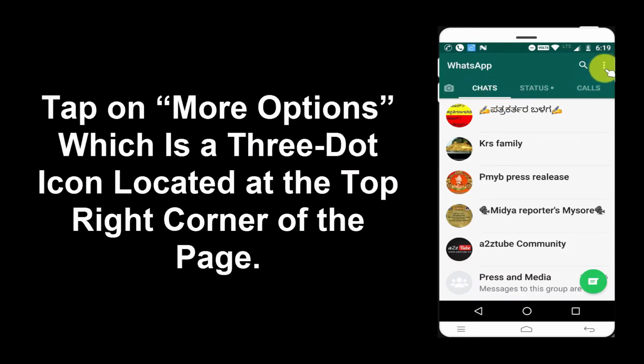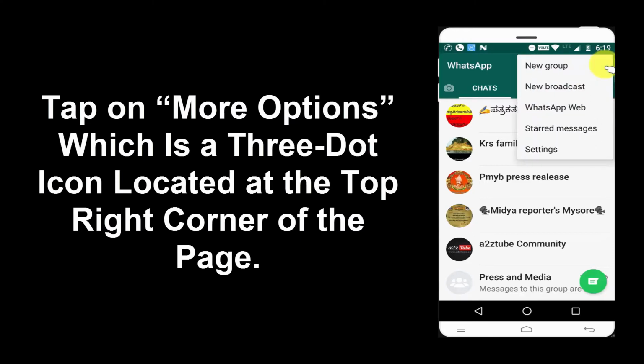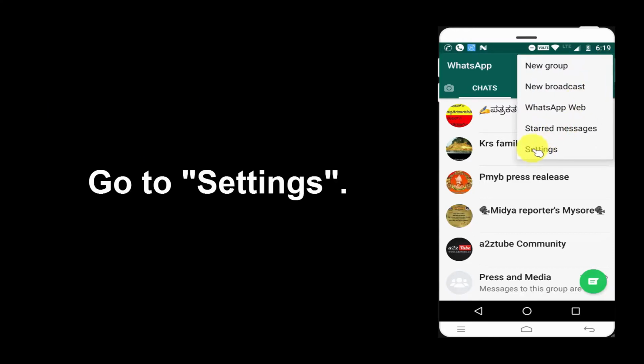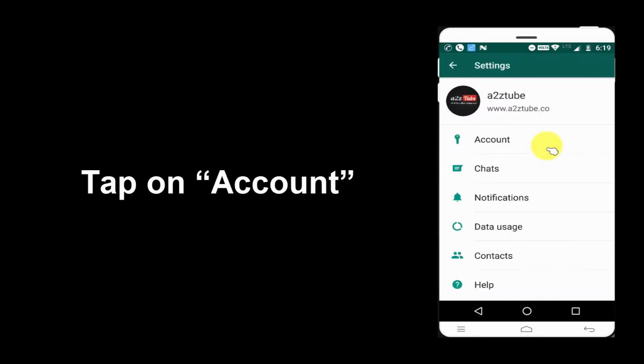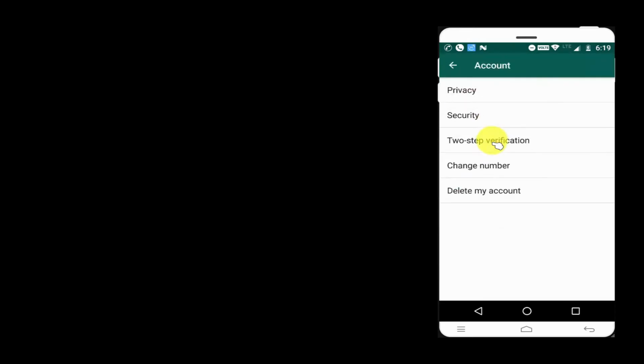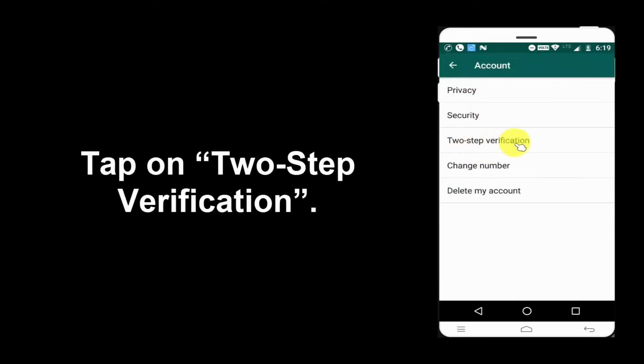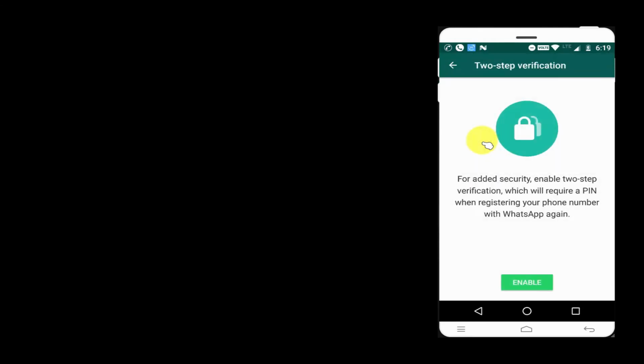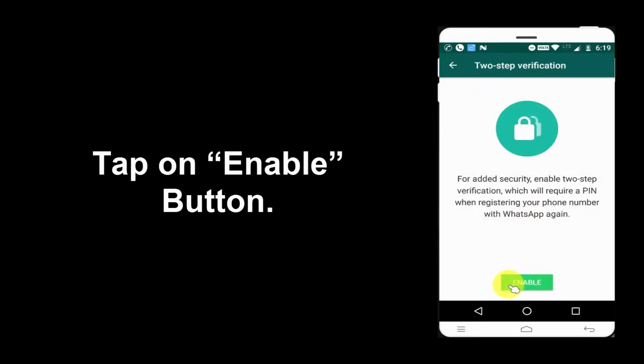Tap on More Options, which is a three-dot icon located at the top right corner of the page. Tap on the Settings option. Tap on Account. Tap on Two-Step Verification. Tap on Enable button.